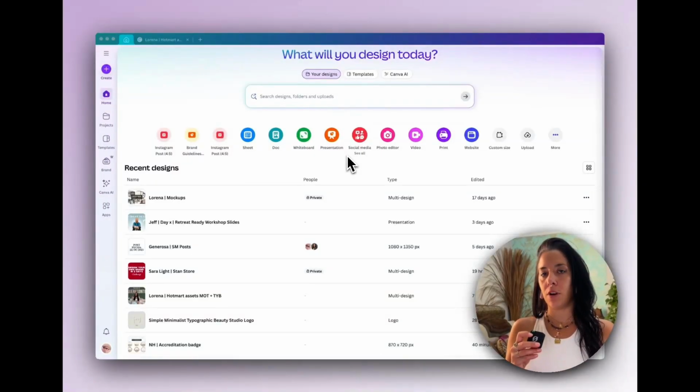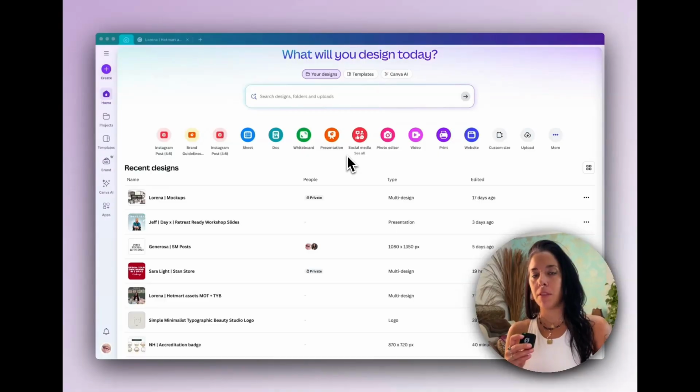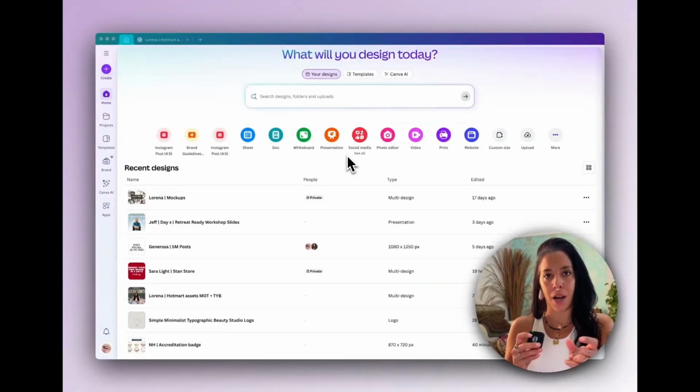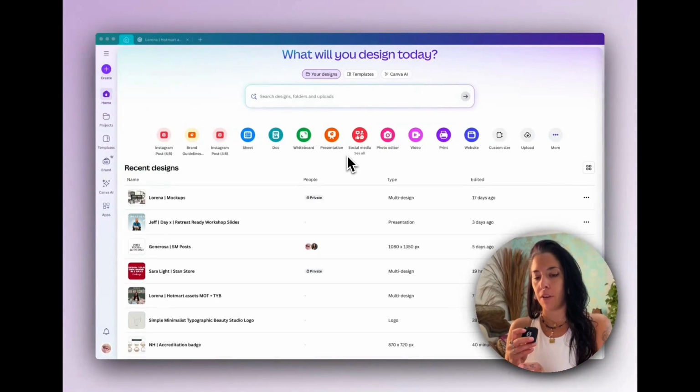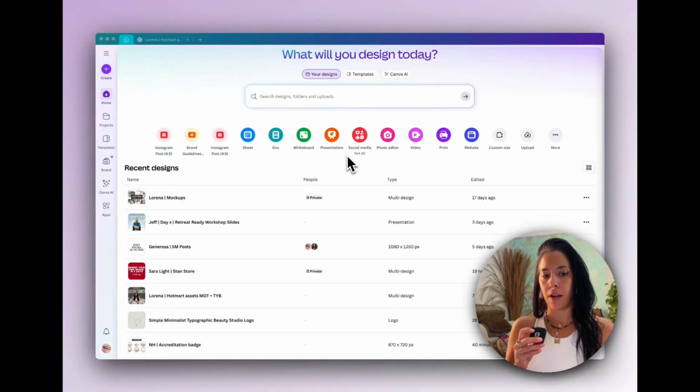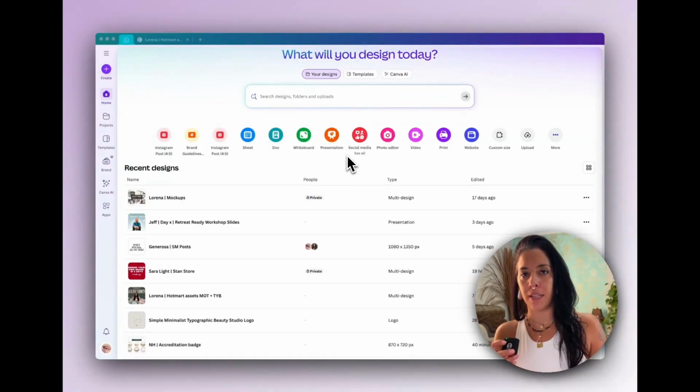Using Canva doesn't mean you can't design, and sometimes it can also mean the opposite, because the simpler the tool, the more knowledge is required from you as a designer or a creator to make it work, right? Because you need to bridge the gap between what the tool is providing you with and what you need to achieve.